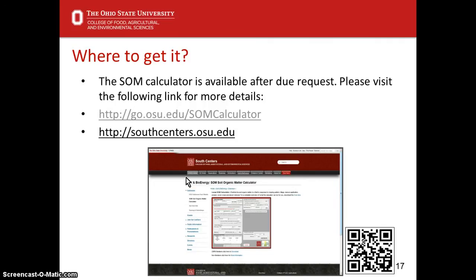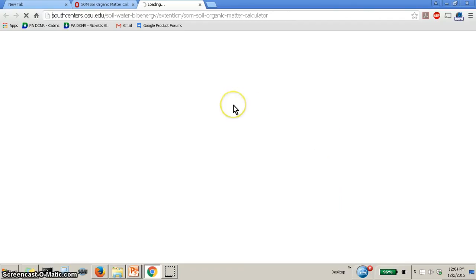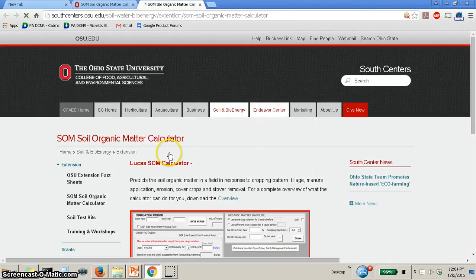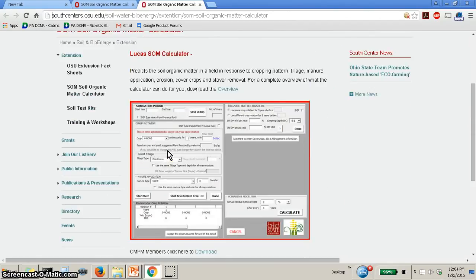This tool is available on the Ohio State University South Center's website, and this is the link. You can either go to go.osu.edu/SOM Calculator, or simply go to the OSU South Center's website, and there are instructions on how to download. So I will show you how to request this tool. If you click on any of these links, it will take you to the OSU South Center's website and the page that hosts the tool.